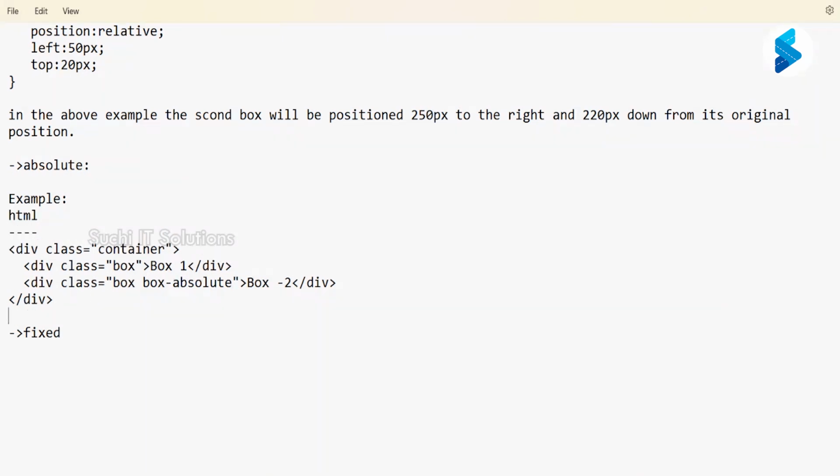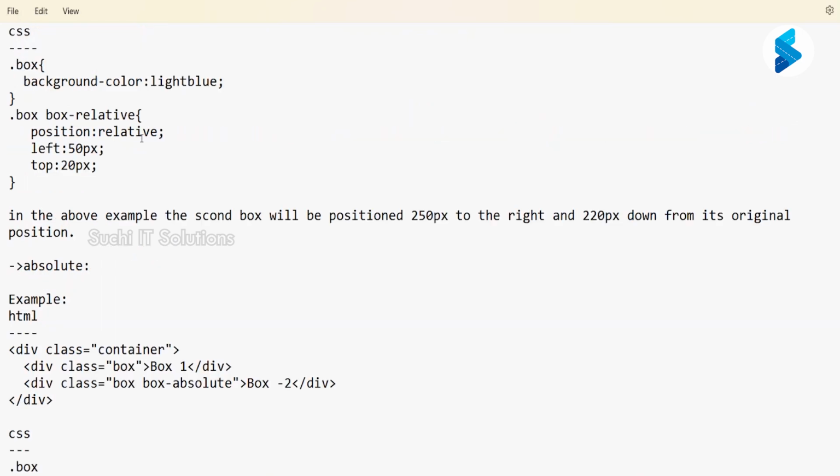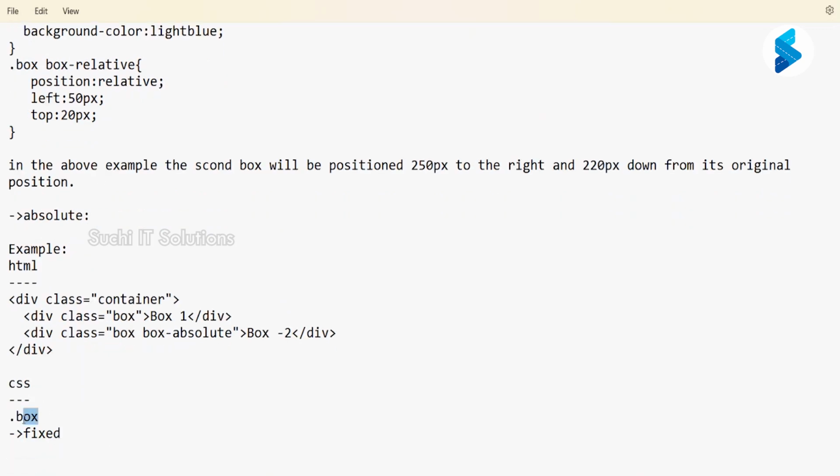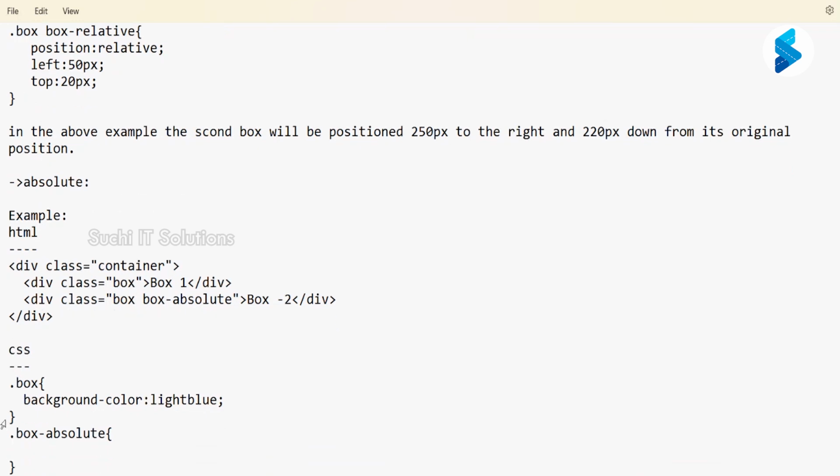Next we focus on the CSS. First, the box color you can define as it is. I don't want to type it, so I just copy and paste it, so the color is the same. Next I provide dot box hyphen absolute, opening and closing the curly brackets.